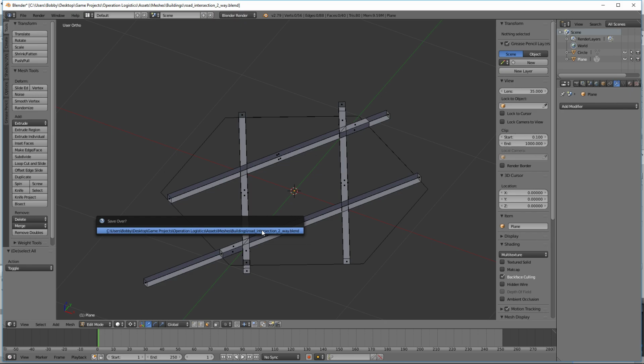Anyway, it is time to put a cut in here, so I'm going to go ahead and do that. And next episode, we will finish up, I believe, our final road mesh.